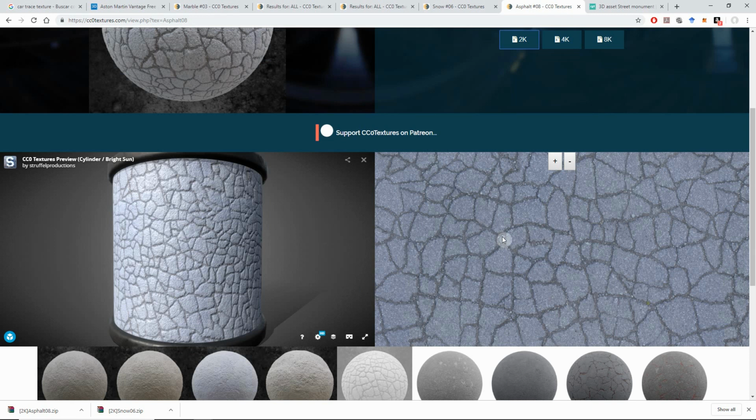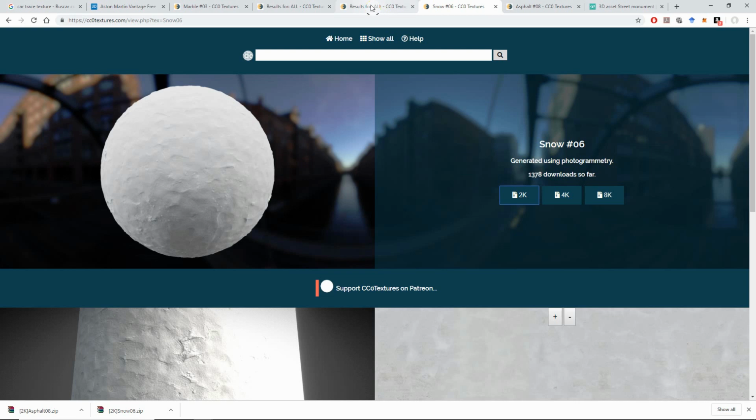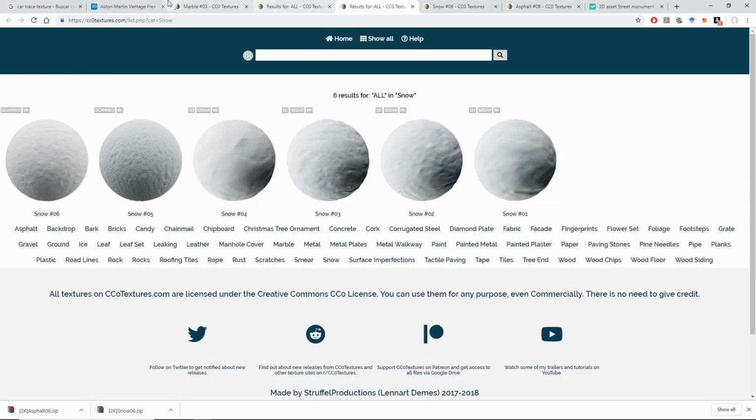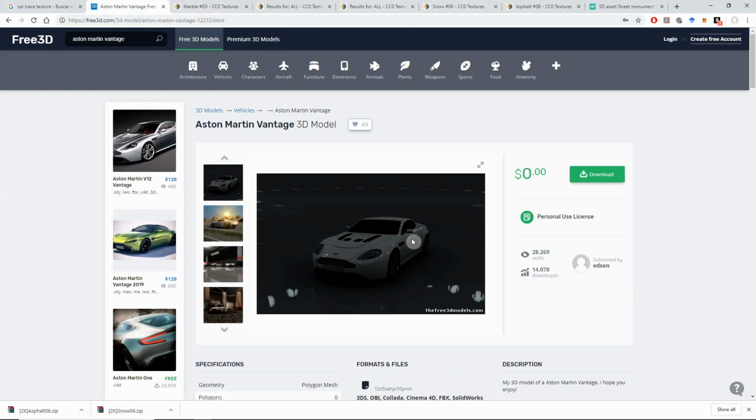Then we will use this material for the floor. You can find some other materials in this website. Then you can also choose to put snow if you want the drifting to happen in snow. I have some other models there, materials, and then the car, which is the car that we're going to use.